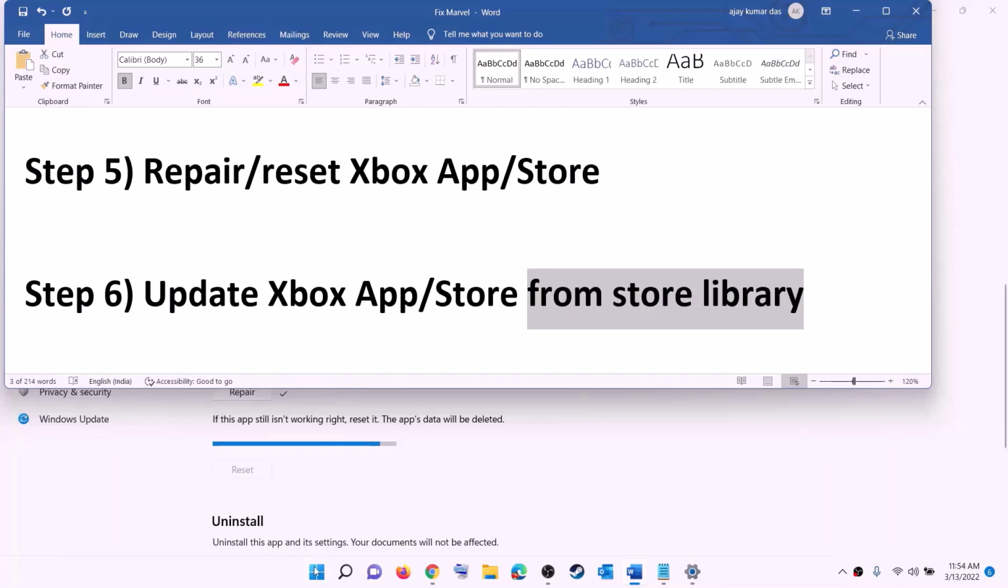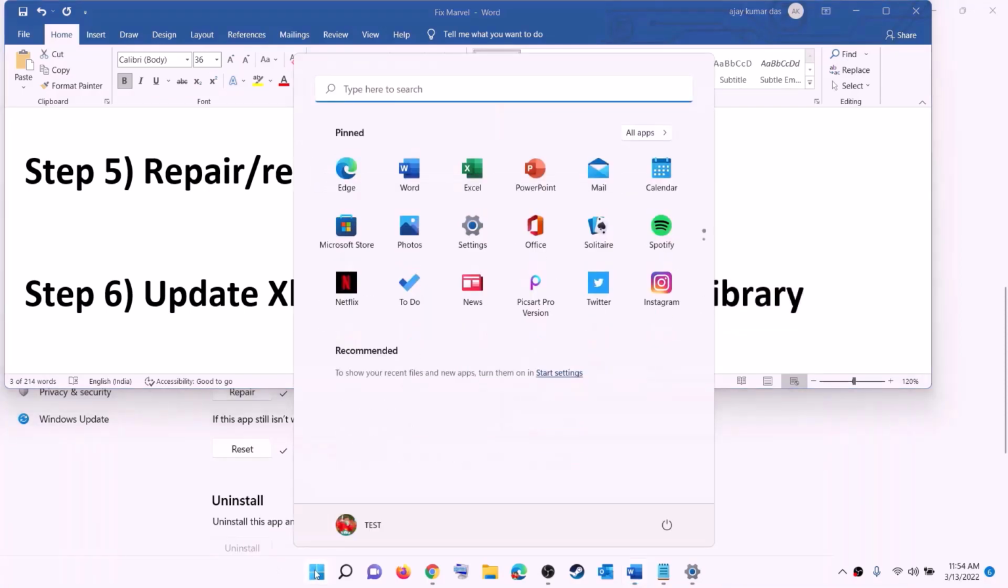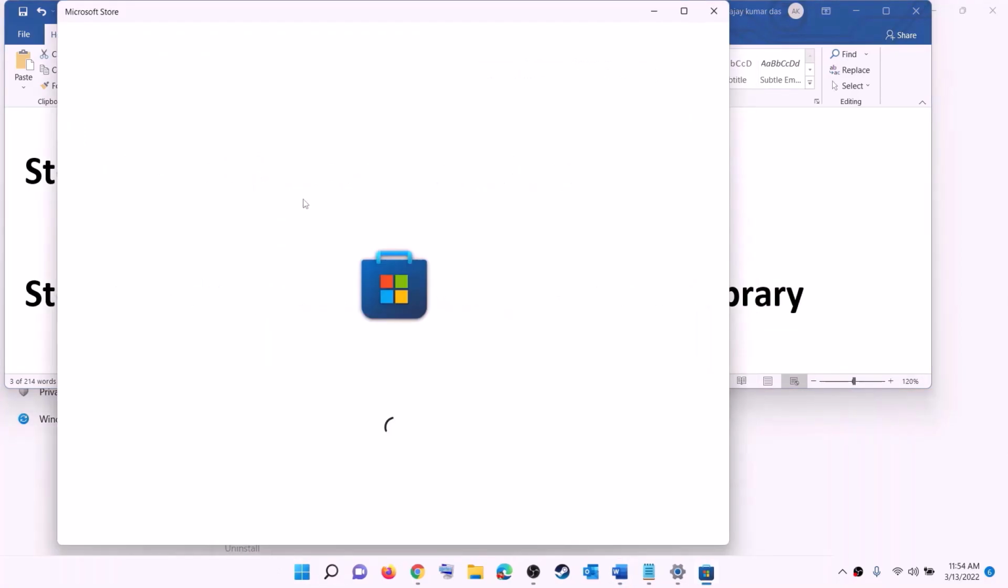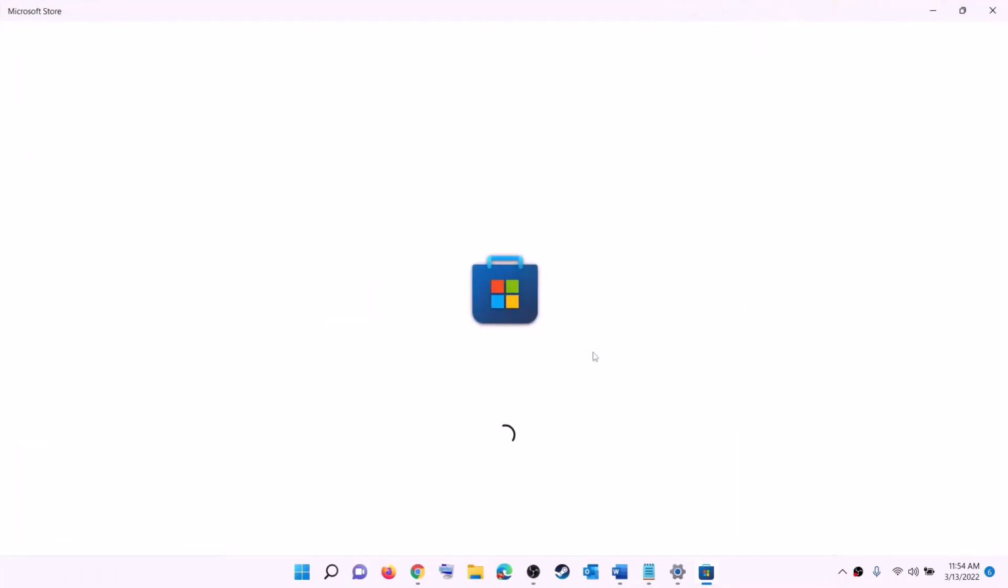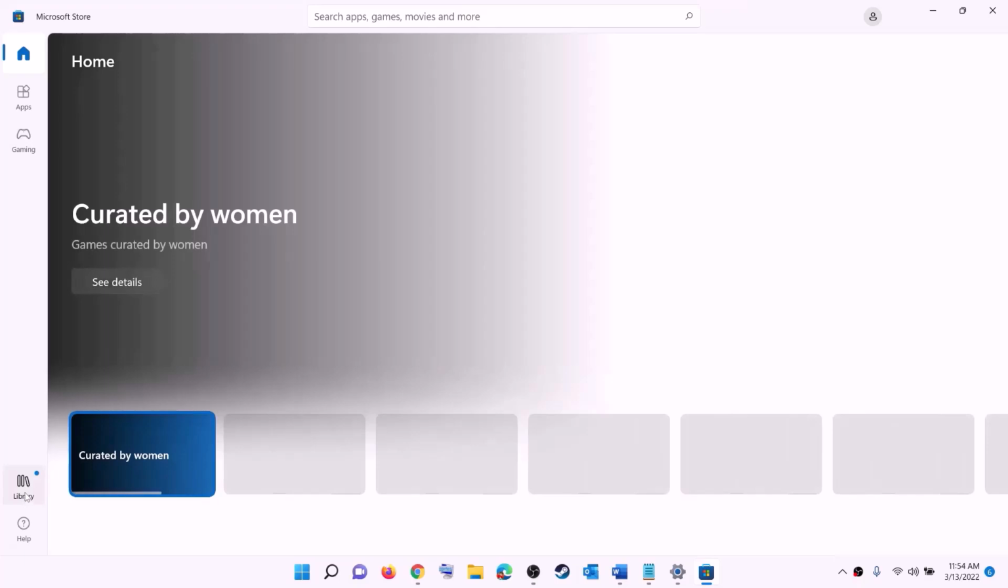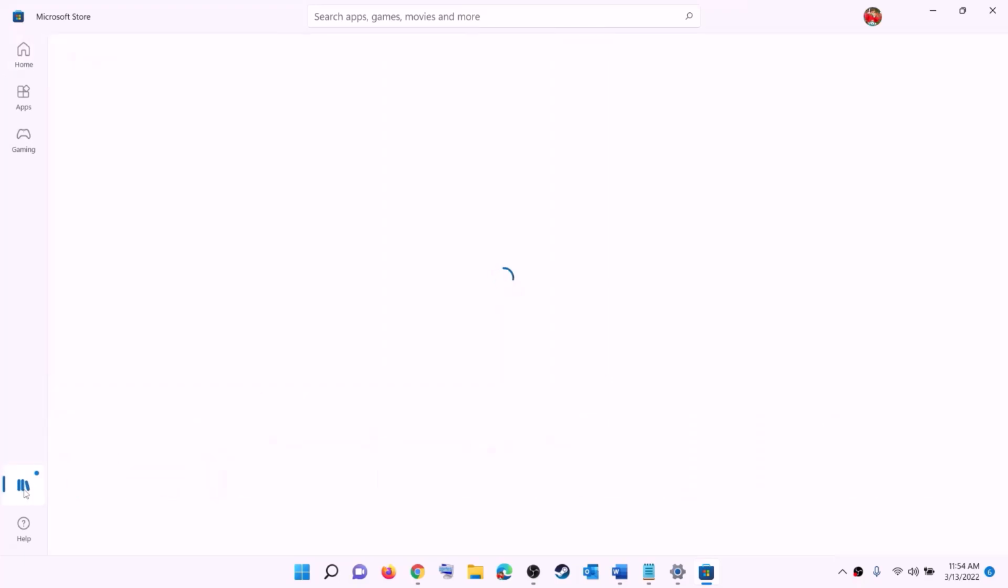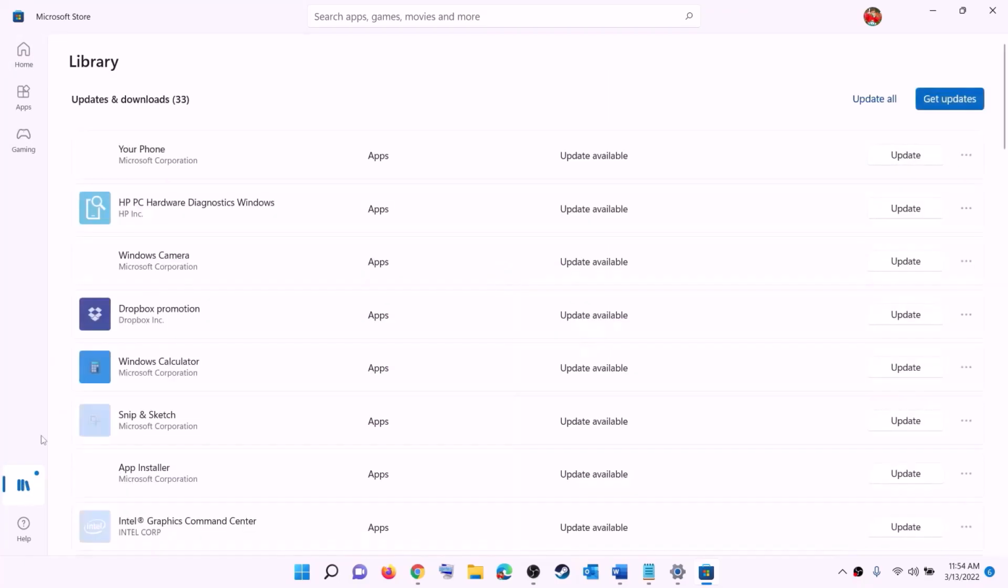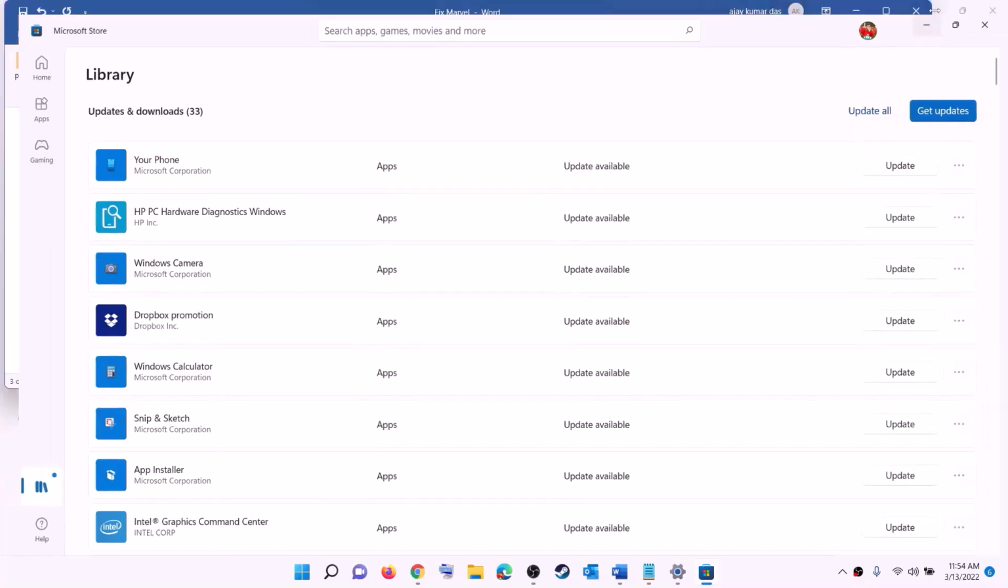So open Microsoft Store on your computer. Now on the bottom left here, you can see library option. So click on library. And then once you click on library, on the right hand side on top right here, you can see the option which says get updates. So click on get updates, and once all the updates are installed, try to install the game.